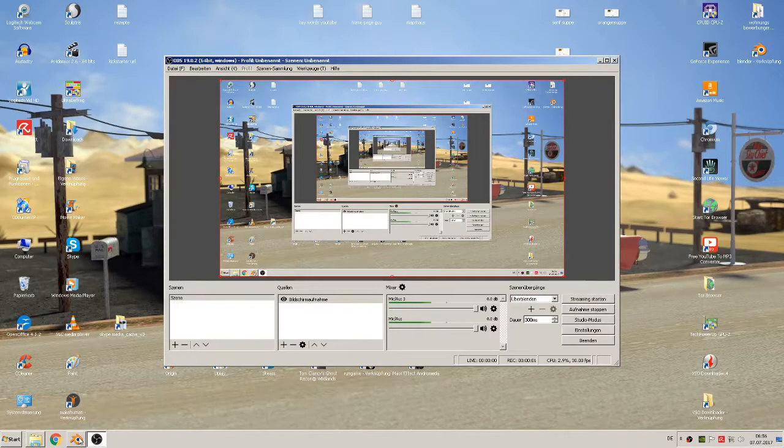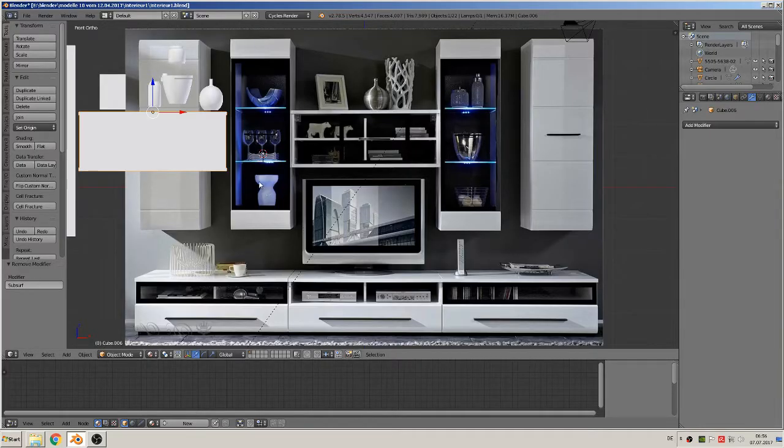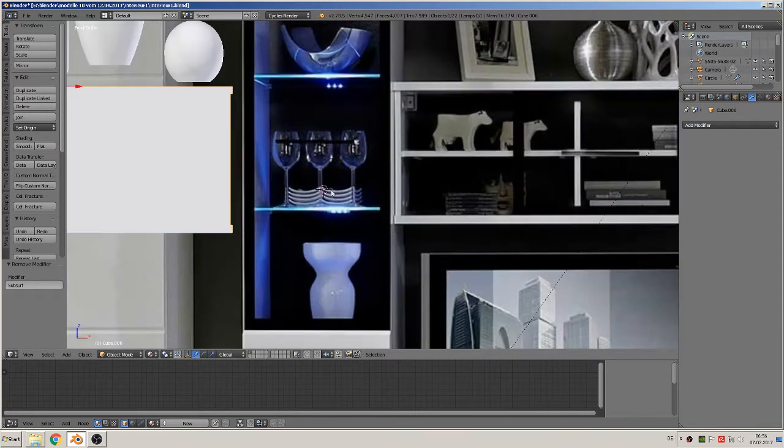Hi, welcome back to the next part of our interior tutorial in Blender. We make this table there.